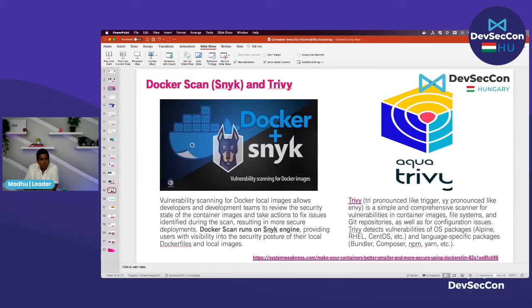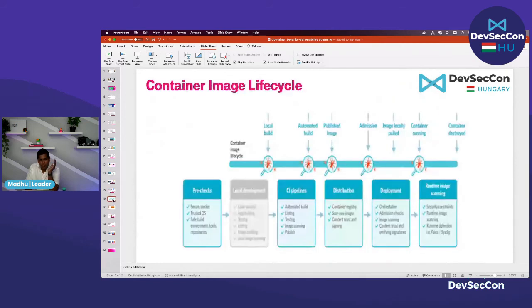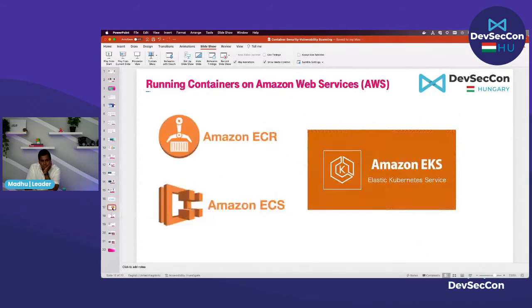So yeah, we also looked into how you minify your Docker images by reducing unnecessary space and unnecessary layers in your images using Docker Slim. That's open source. And Grype for vulnerability scanning. Learned about the image lifecycle, and what tools you can use on Amazon Web Services to run your container workloads.